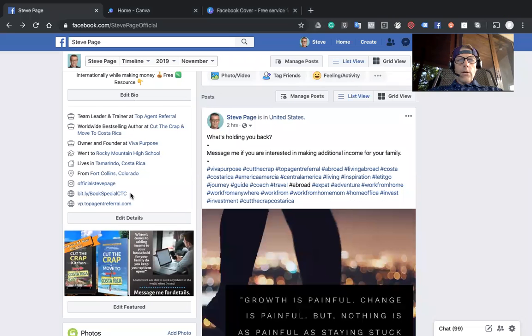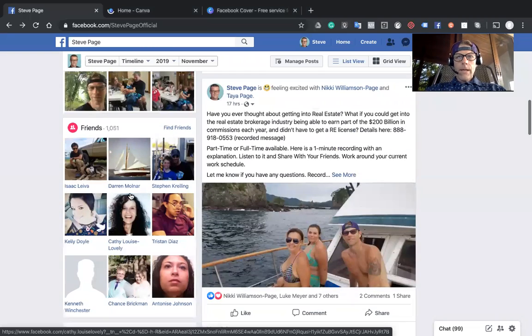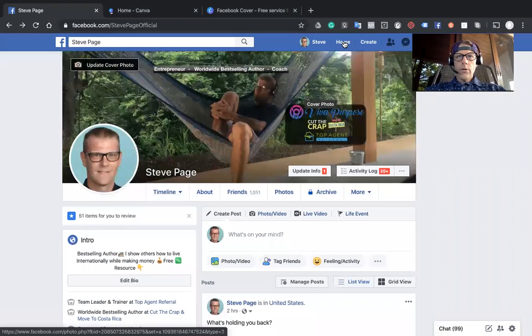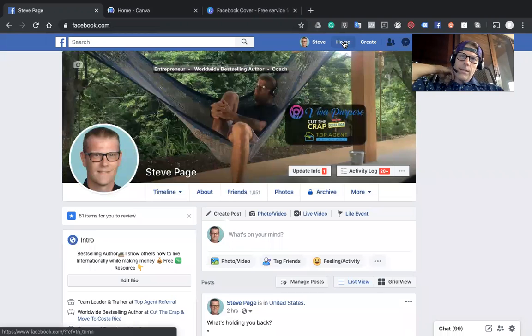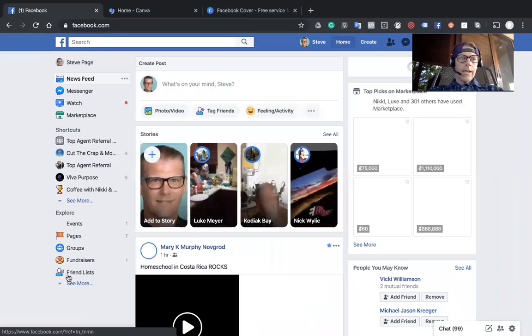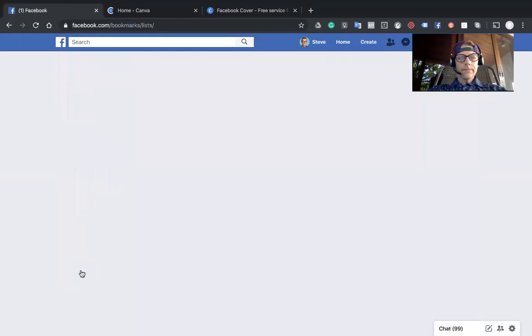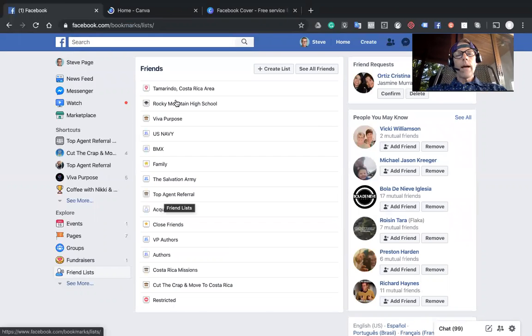So when you come down to your friends down here, right? Actually, let's go to your home page. If you just go to your home page, this is the easiest way to do it. Not from your profile, but from your home page. On the side over here, you'll see friends lists, okay? So if I click on friends lists, I have created a number of lists right here.